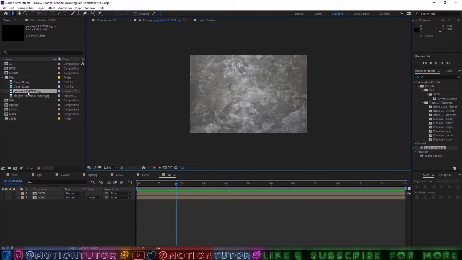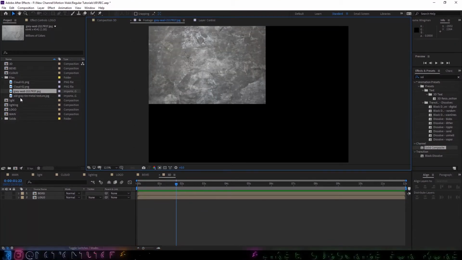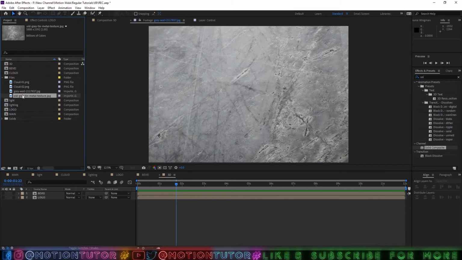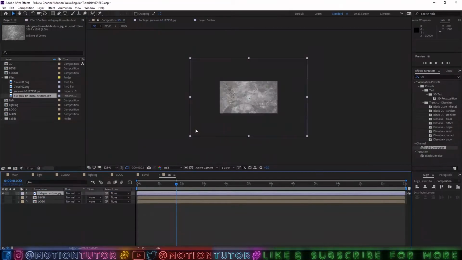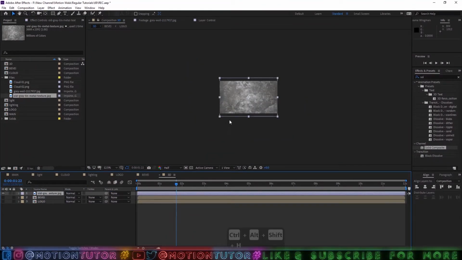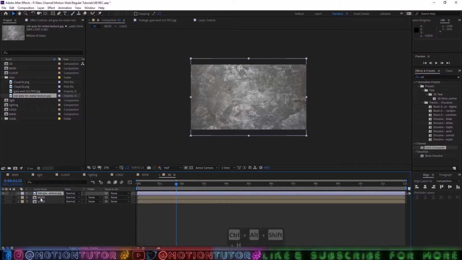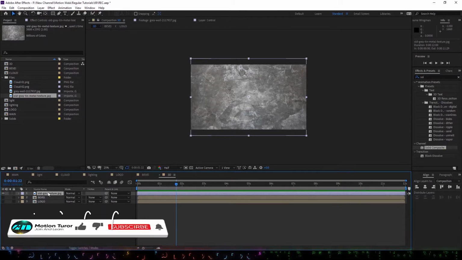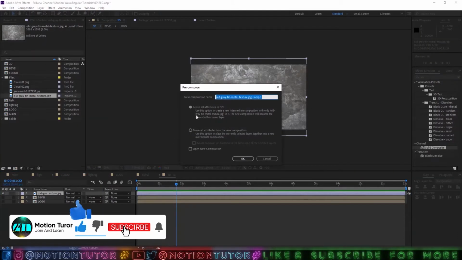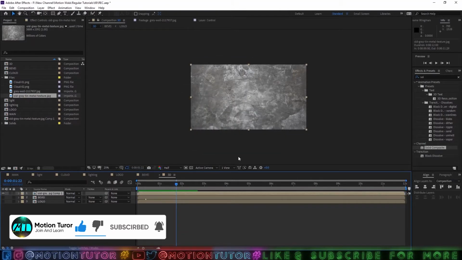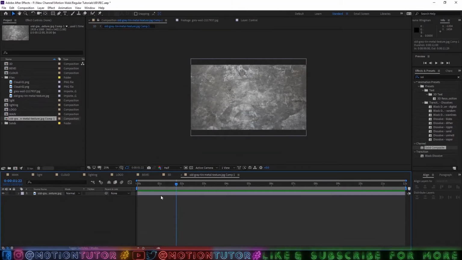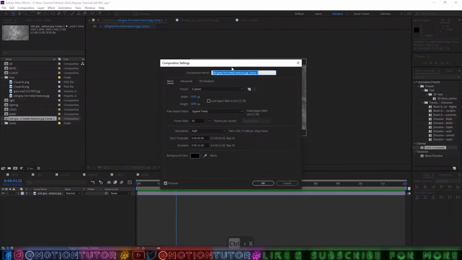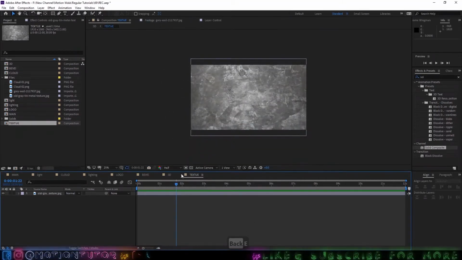Wait, I will see which texture we will use. Yes, I think this one, old gray texture. You can drag it here and press Ctrl Alt Shift H to fill the composition size, and then you can right click, pre-comp, click move all attributes and pre-comp it, and go to this texture composition, or maybe you can also change this name to texture as well, so it's easy to see. So this is our texture composition.